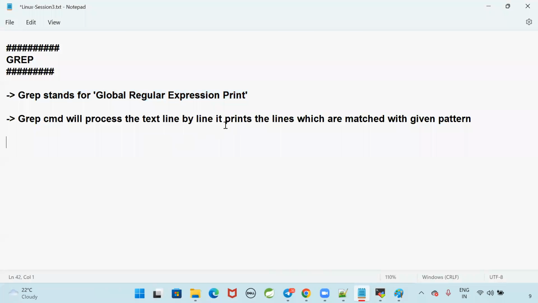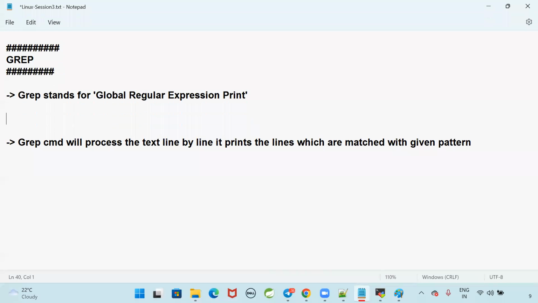Are you able to understand? So grep stands for Global Regular Expression Print. It is used to find the data from the files. It is used to find the data in the file.